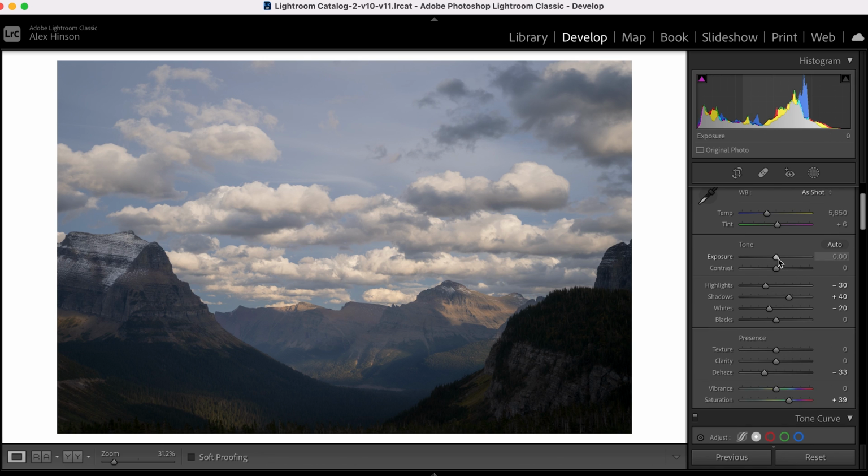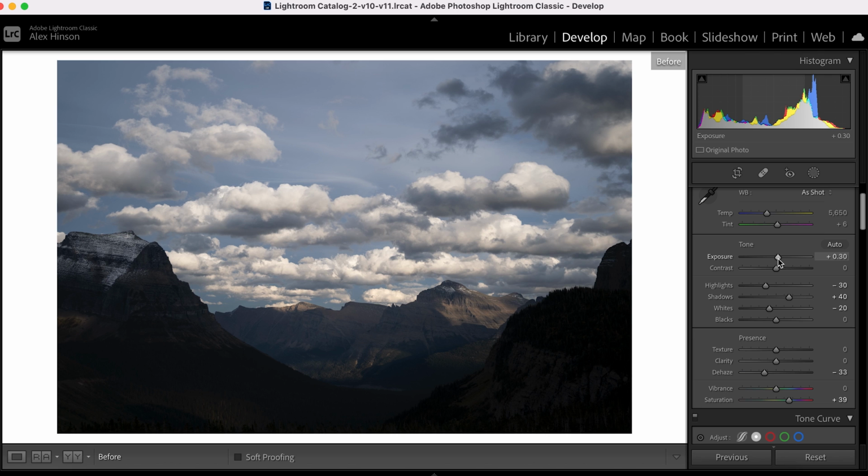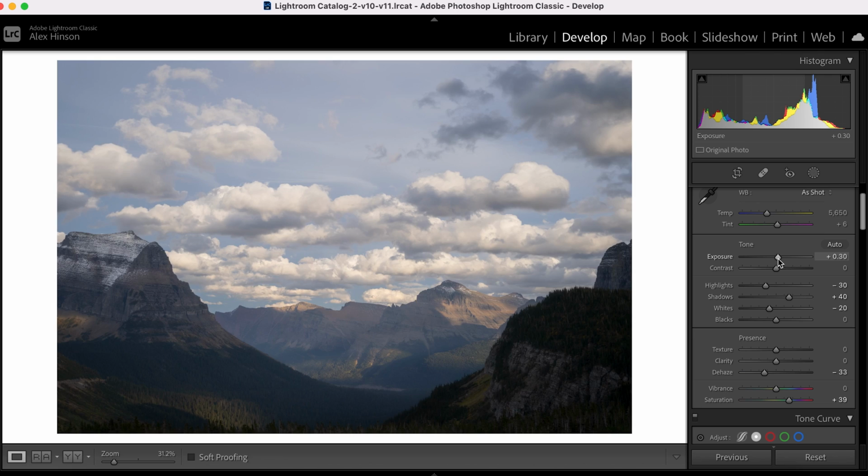Now for this one, I'm probably gonna actually bring the exposure up a little bit. I think I underexposed this one a little too much in camera. It kept the clouds well, but I think I could have exposed it a little more. So go ahead and do that, and then add a touch of contrast. I usually don't add that much contrast in my photos just to keep that balanced look that I like.